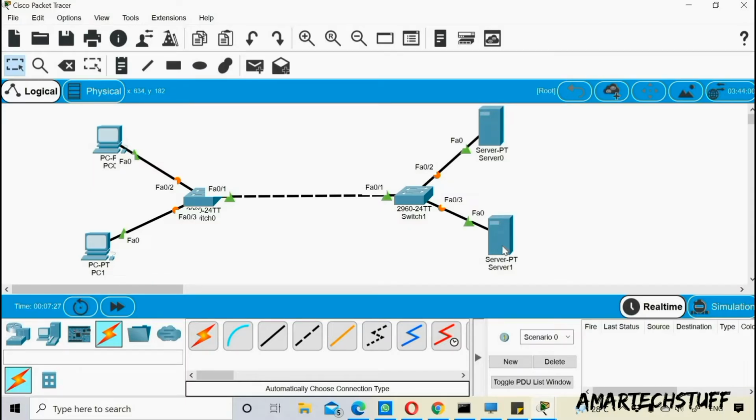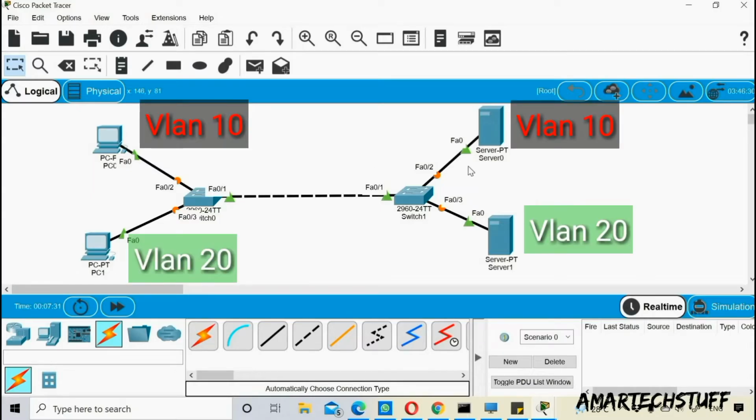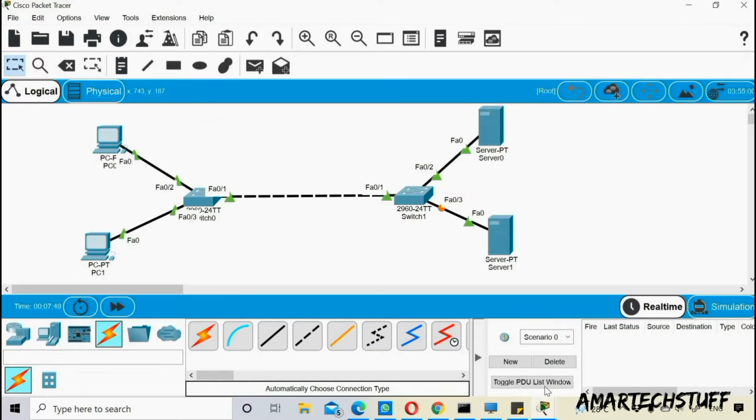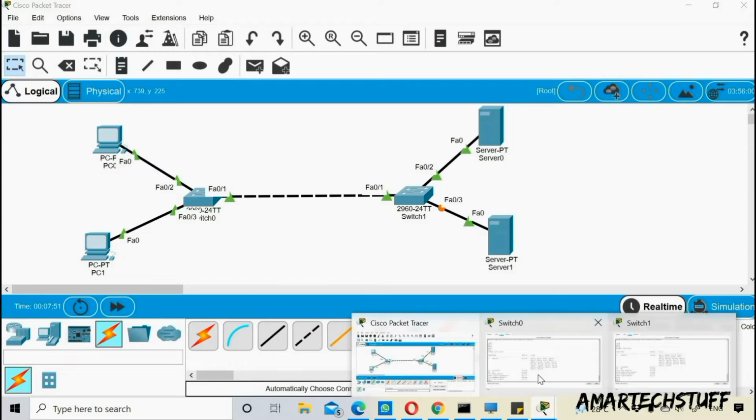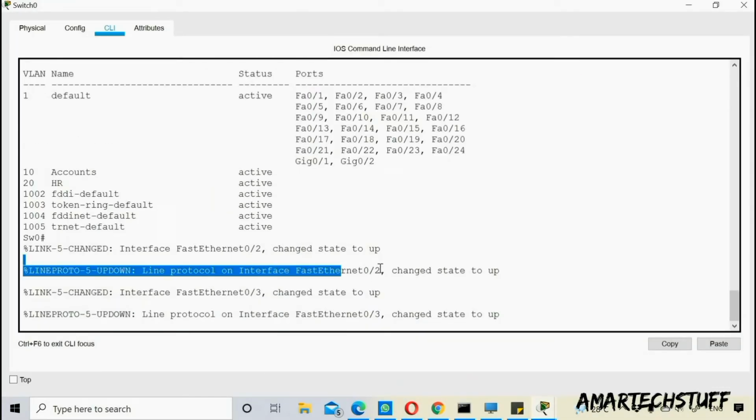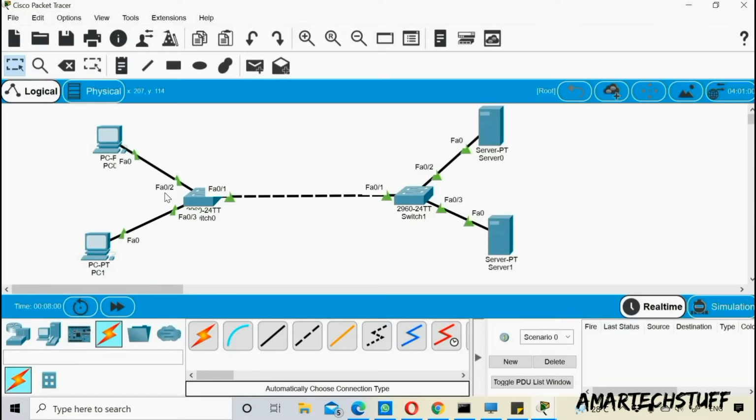Now what we'll do is we will assign this PC0 in VLAN 10 and the server 0 in VLAN 10, PC1 and server 1 in VLAN 20. Let's do it. So you can see those ports. The PC0 port is fast Ethernet 0/2. So I need to assign this port as the member of VLAN 10, and also on switch 1 this fast Ethernet 0/2 as member of VLAN 10.